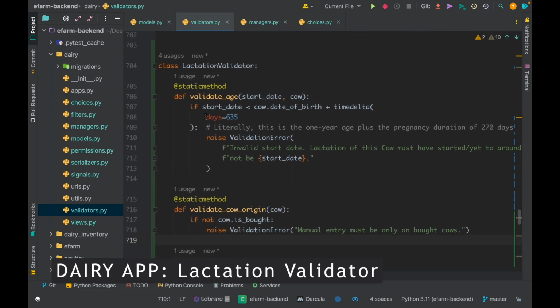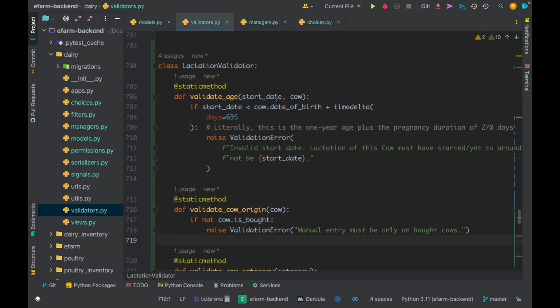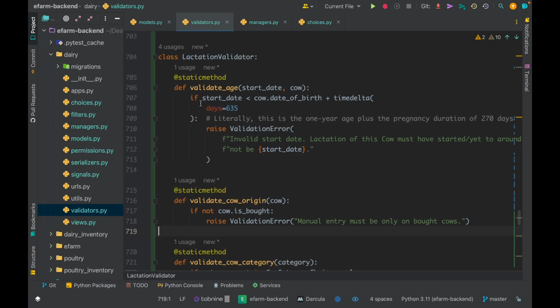So we have these methods over here, starting with the validation of age, where we check for the start date of the lactation, as well as the cow that is associated with that instance. And so here is how it works. First of all, we check if the start date is less than the cow's date of birth plus 635 days. So you might be wondering, by the way, what's happening over here.